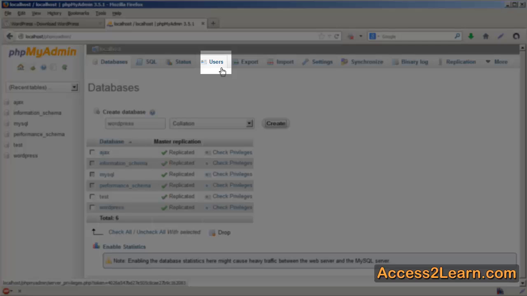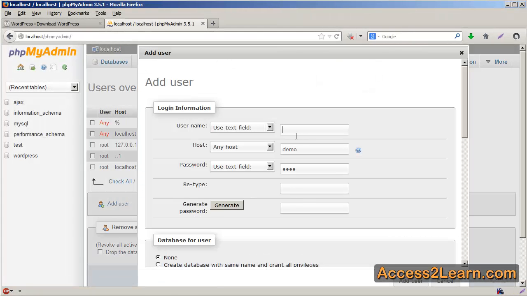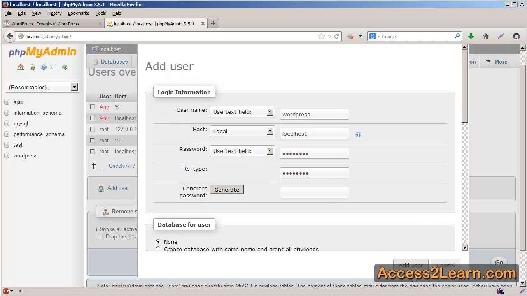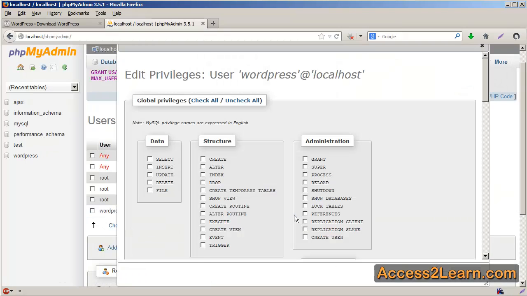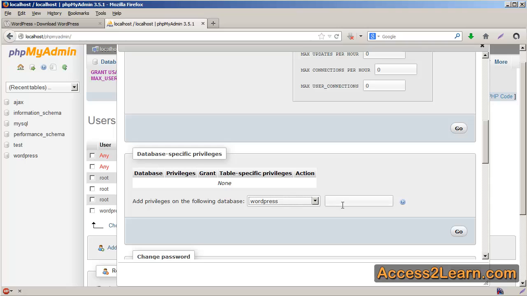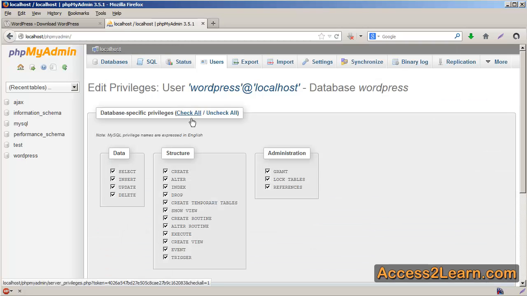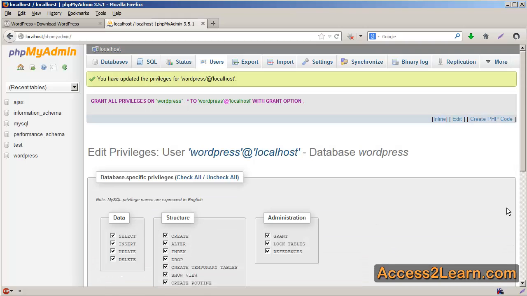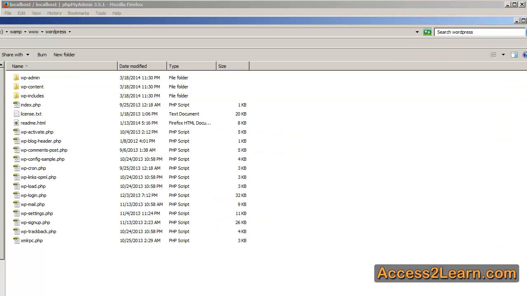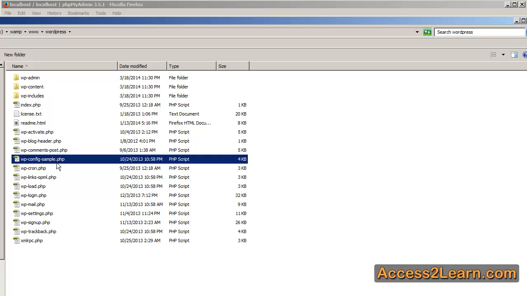I'll create a user for my WordPress database. Once I've filled out my username and password, I'll click Add User. And then I'll select the database specific privileges and apply them as well. Once that's done, I'll return to my WordPress folder. And I need to edit my config file.